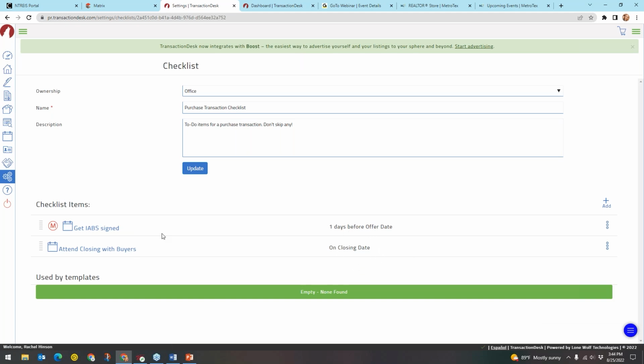So that is your checklist manager, where you can create checklists. You could make those super broad, or you can make them as specific as you want them to be. And this is just a way to help your agents and help yourself to not forget steps. So they've got a little to-do list, they've got everything in one spot, and they know exactly when they need to do those things as well.